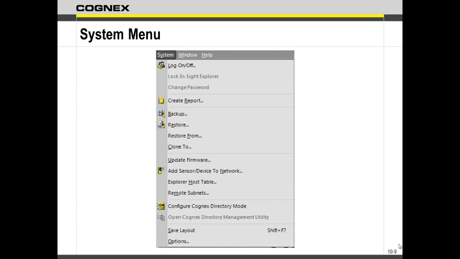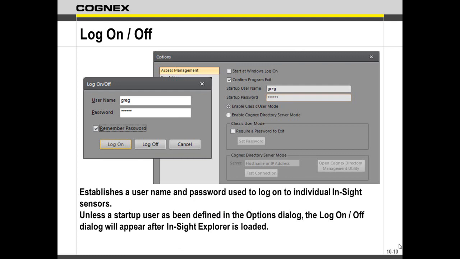Then you have your system menu. Your system menu really has to do with your PC, your Inside Explorer environment. Some of the things in there are logging on and logging off, whether you want to log on to all the systems or log off all the systems all at once. We'll talk more later about system options, where you can have the program automatically start up as a certain person. By default, the program automatically starts up as admin.